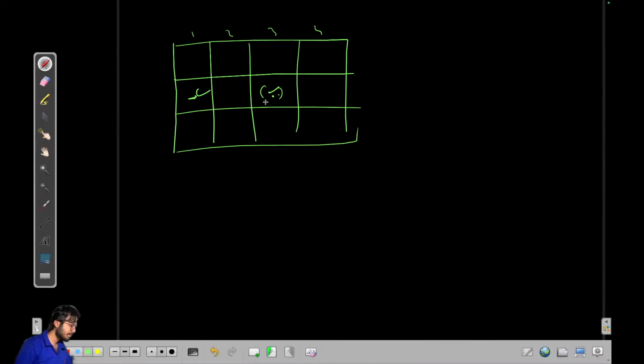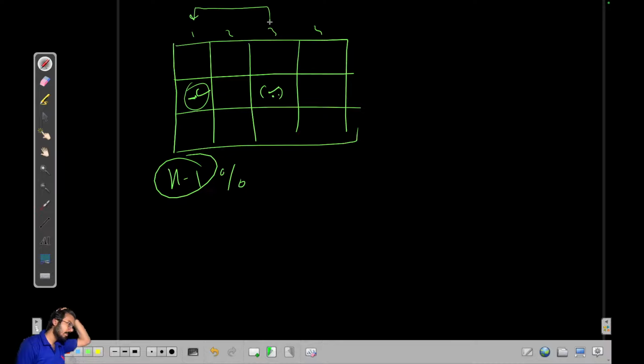Why is this wrong? Because of this difference, x minus 1. Obviously I have this possibility and I can get here, but if the difference is equal, then I should not take the cell.